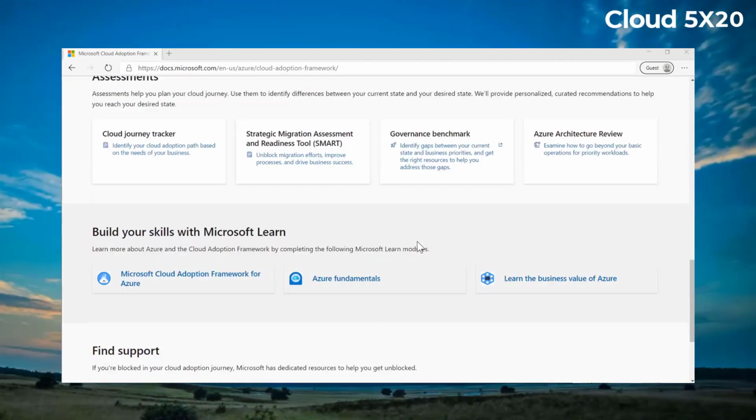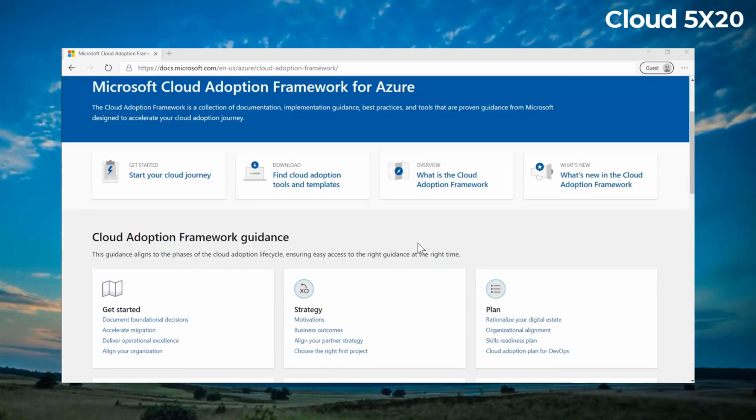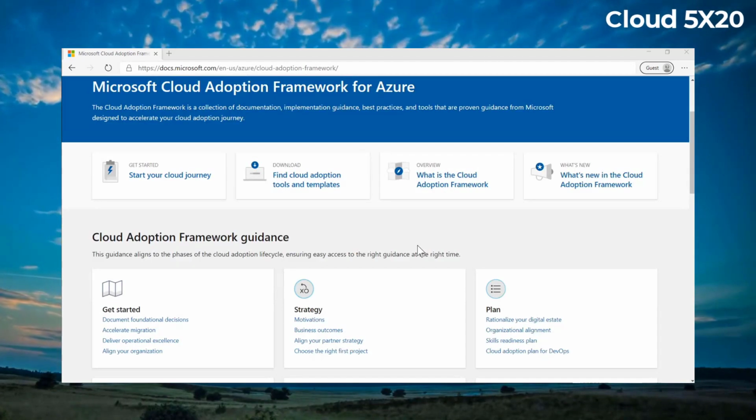So yeah, there's a wealth of information at that link. The link again is aka.ms/CAF. One can imagine that there are different types of journeys depending on the application moving to cloud or where they are in the journey of adopting cloud.